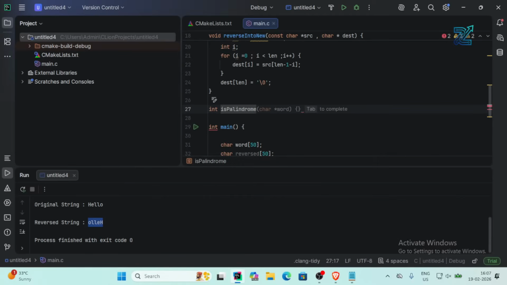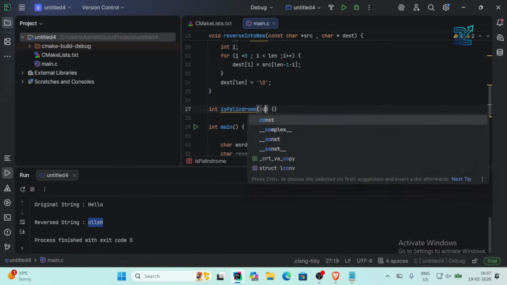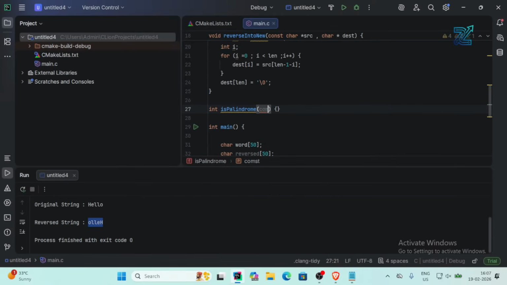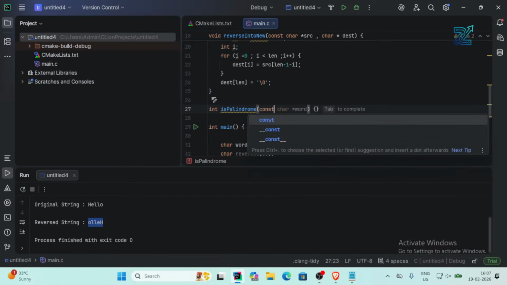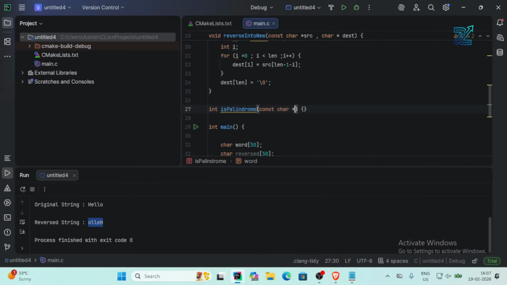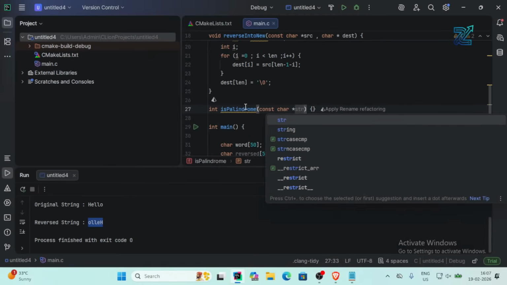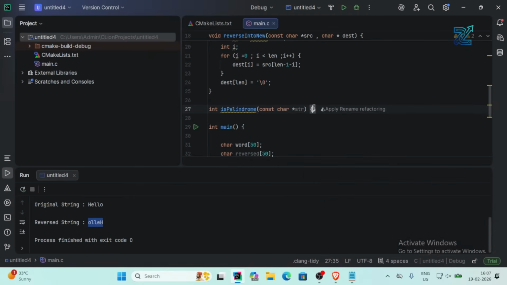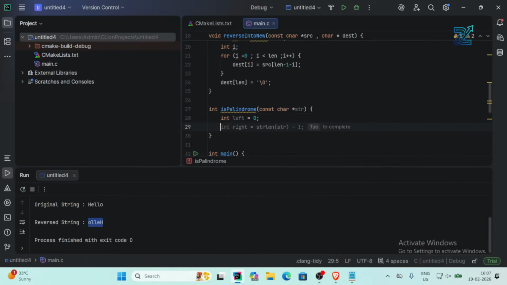So I will give the string to the user. I don't want to change anything within the string, so I am naming it as const char, and I'll name it string. So within it, we have to reverse it. For that, left value is 0 and the right value is string dot length minus 1. So we'll reverse it while left is less than right.